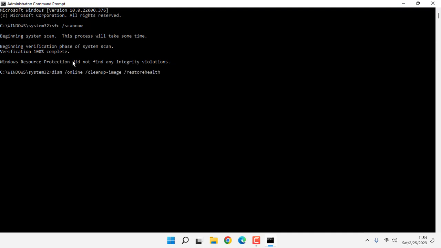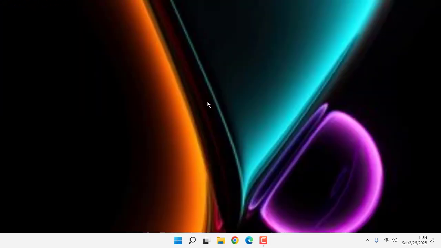DISM /online /cleanup-image /restorehealth. Then hit enter. Close this window. After doing this, restart your PC or laptop, and it will fix your problem. So in this way you fix this problem.